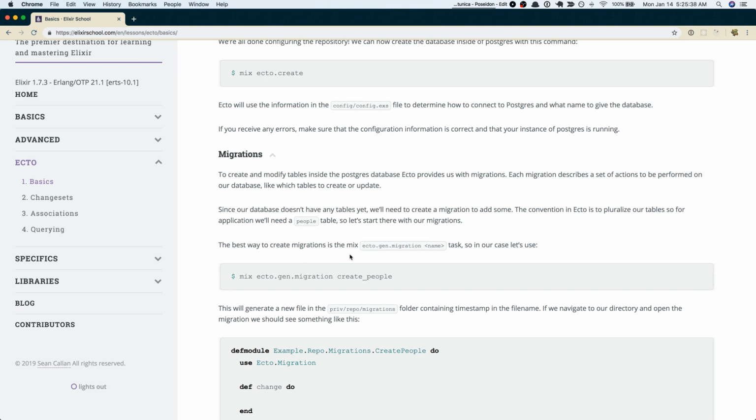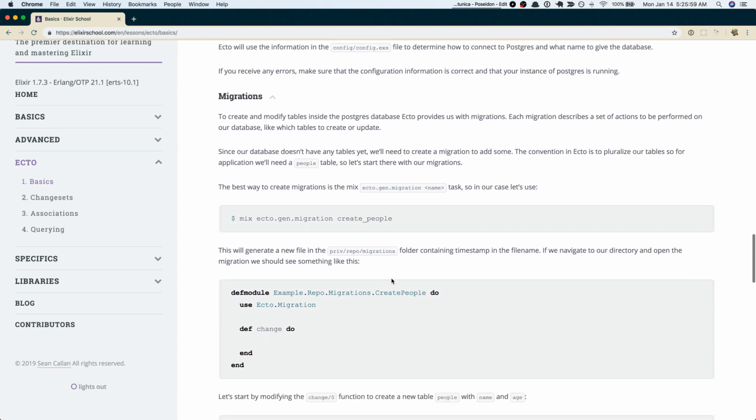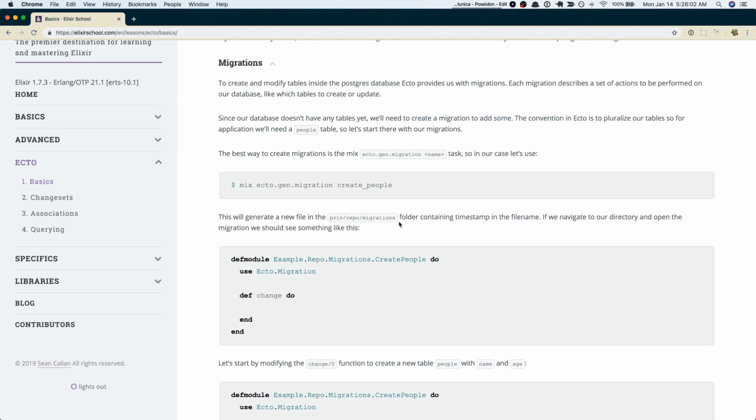The best way to create a migration is the mix ecto.gen.migration name task. So in our case, let's use mix ecto.gen.migration create_people. This will generate a new file in the priv/repo/migrations folder containing a timestamp in the file name. If we navigate to our directory and open the migration, we should see something like this.